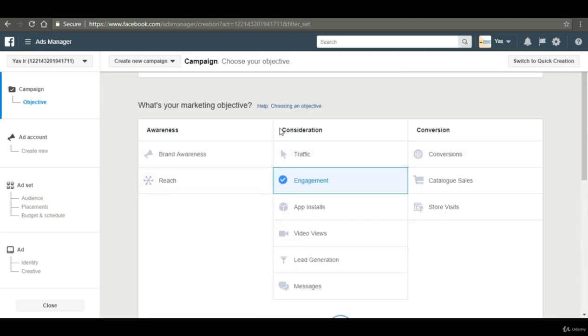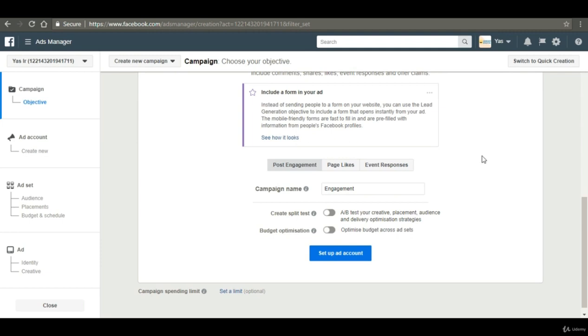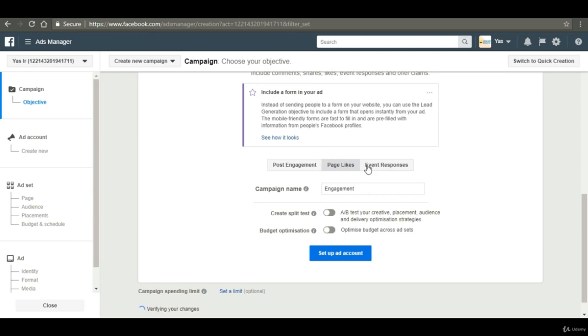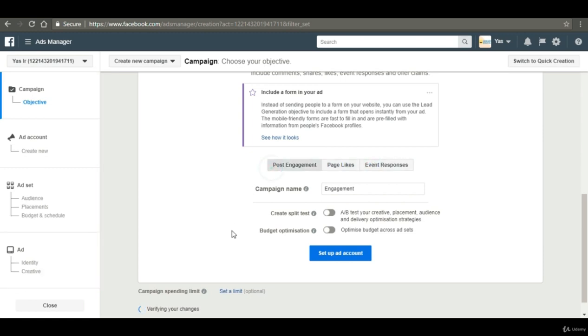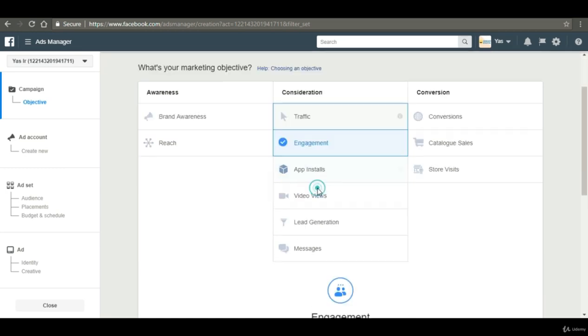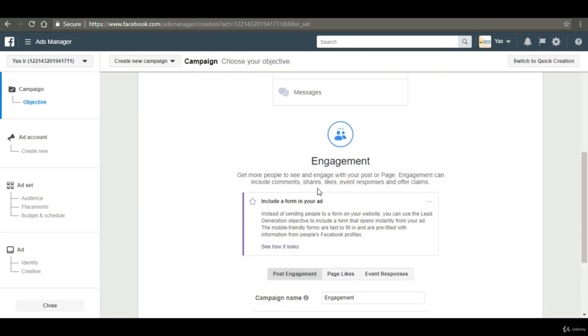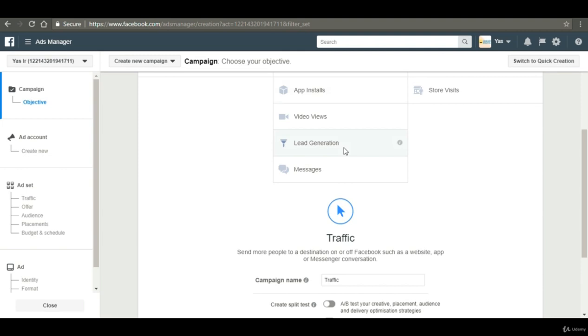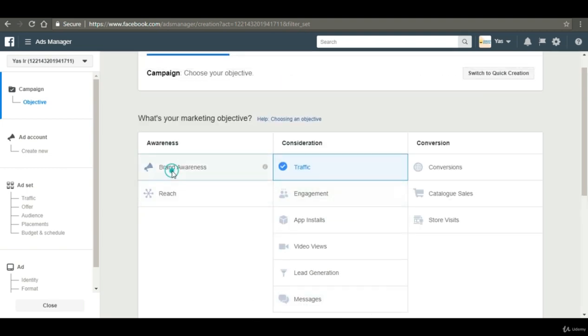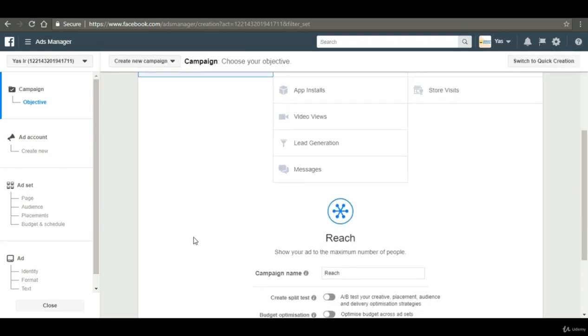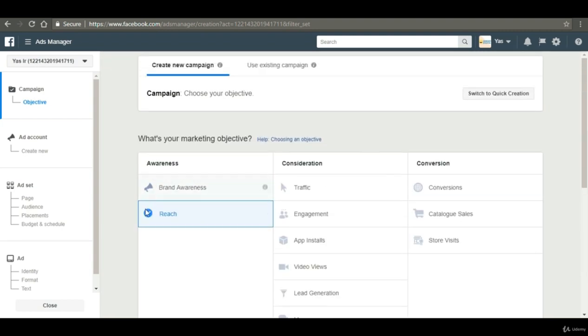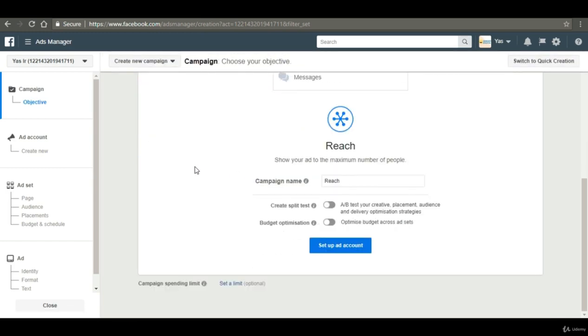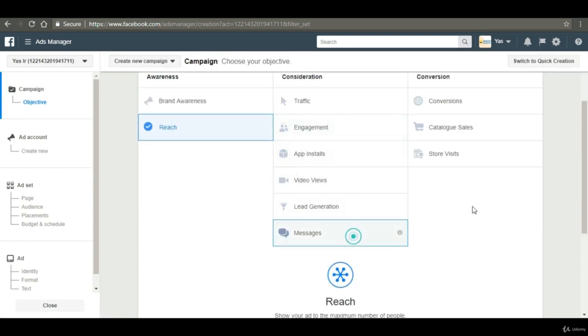Now when I click on engagement in consideration, you would see it's giving you different options like getting post engagement, page likes, or an event response. It's all there. Just look around, do some experimenting. It's just like you cannot make an omelette without breaking some eggs. As you advertise different things, it's really important to understand the ad objective and then advertise. Again, if you have any problem, feel free to inbox me. So let's go back and click on messages.